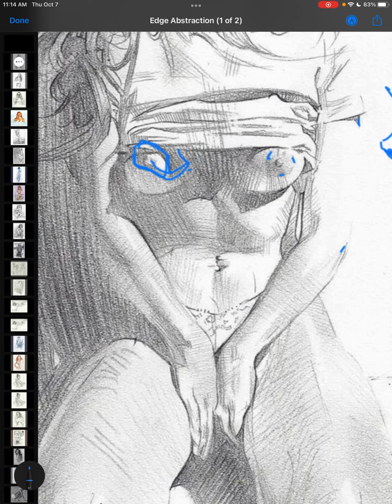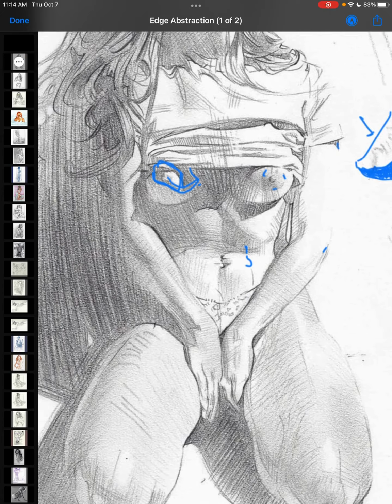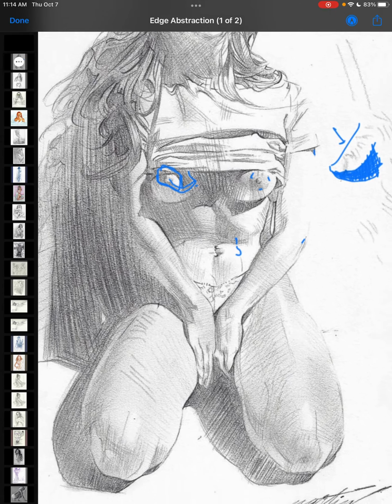There's a rigid graphic quality given to it too. I wouldn't call it graphic quality. I'd call it rigid. There's a rigidity given to the form that creates the abstraction.